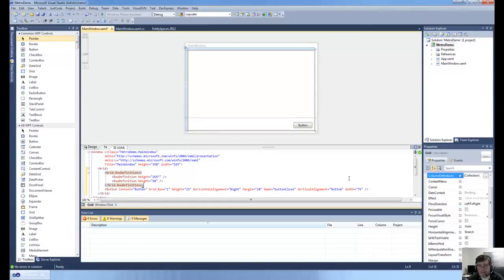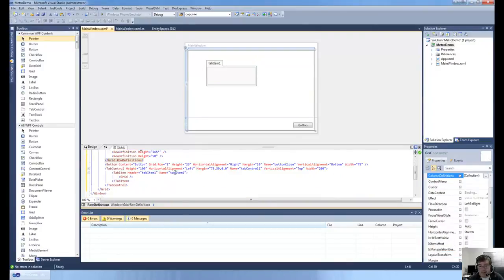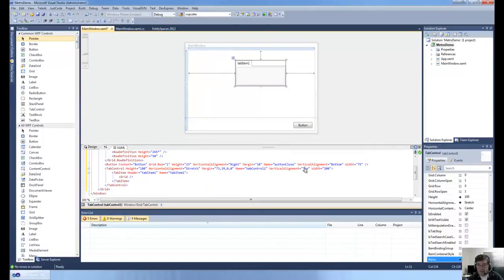Okay, that's the first control done. Next one I want to use is one we haven't talked about before, which is the tab control. So that's over here in my toolbox. I'm going to click on that and drag that into grid row 0. That's the top row in the grid. There it is there. Again, I'm going to go in the XAML just to make some changes. I'm going to change the horizontal alignment from left to stretch, and similarly the vertical alignment I'm going to change from top to stretch.